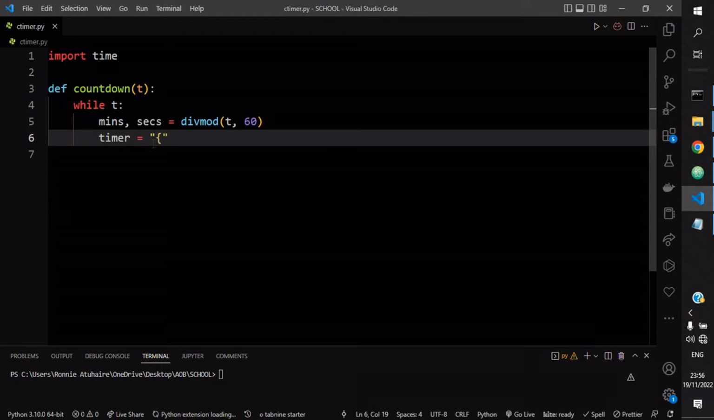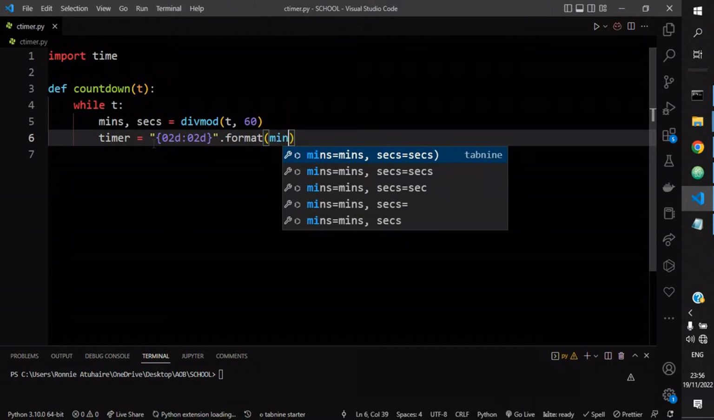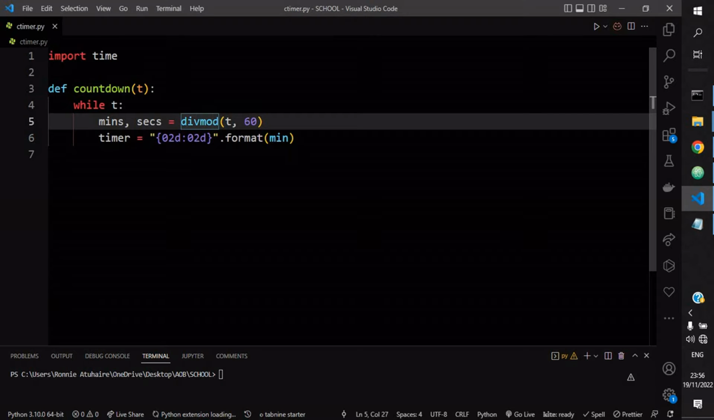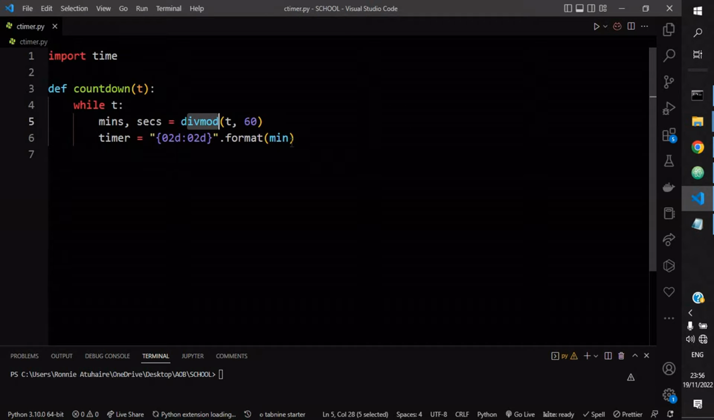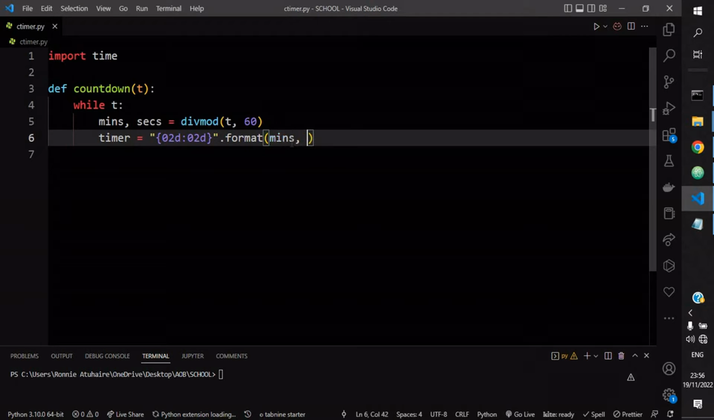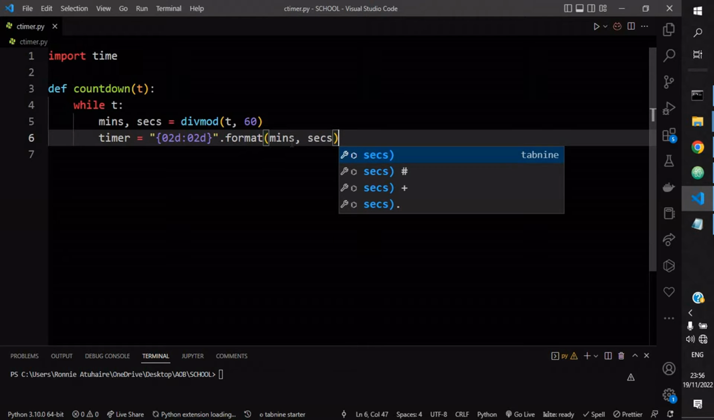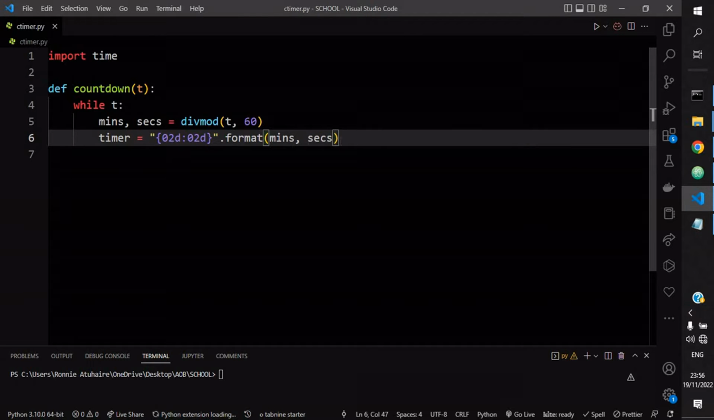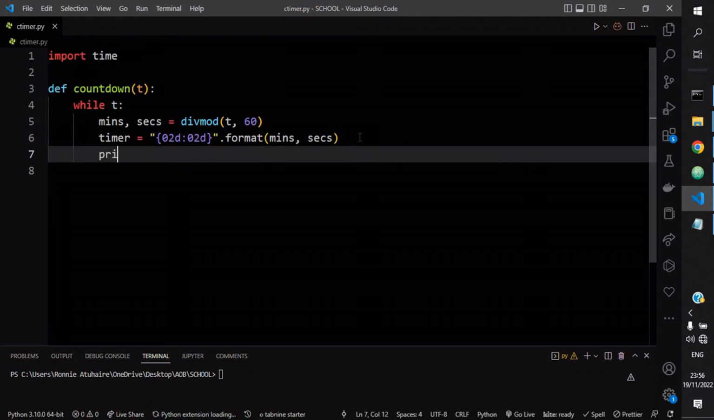Then this timer is going to help us actually do some formatting. So I'm going to put here maybe 2 decimal places that we shall be using, then 2 decimal places, then we're going to format this with our minutes and seconds. So basically this returns a tuple. This divmod returns a tuple. We're just passing through here now seconds. So after that you can actually maybe be able to print a timer.